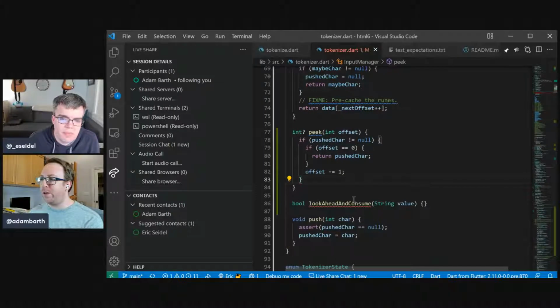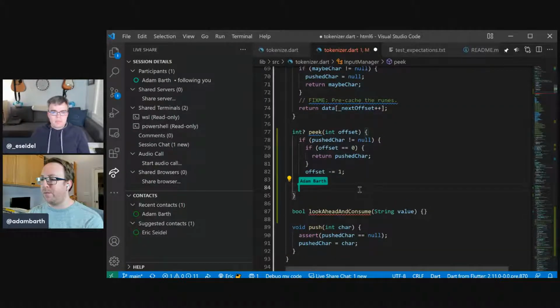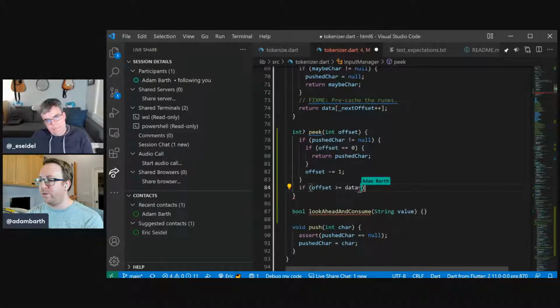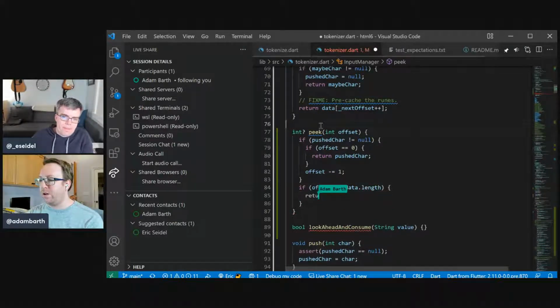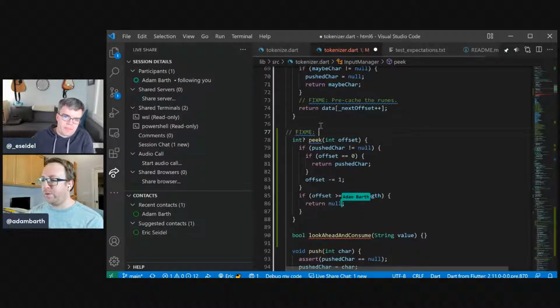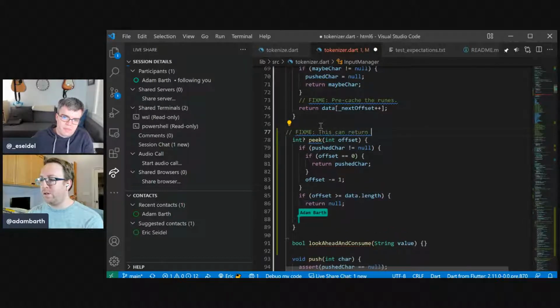We've got to compare the length, right, of the data. Because you could return null in the case if offset is greater than or equal to length, then return null. Otherwise, return data at offset. Okay.